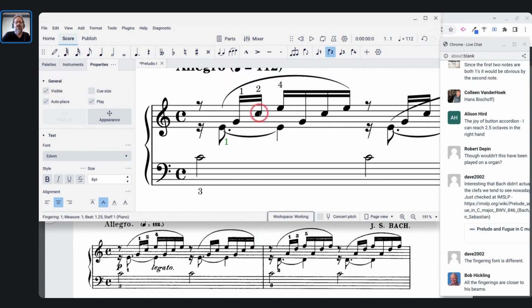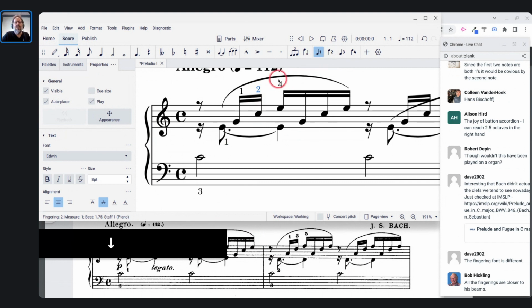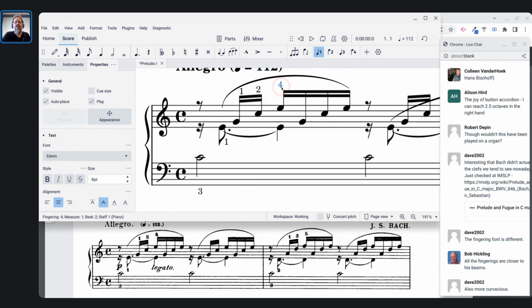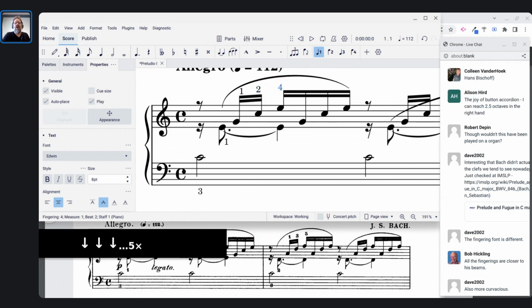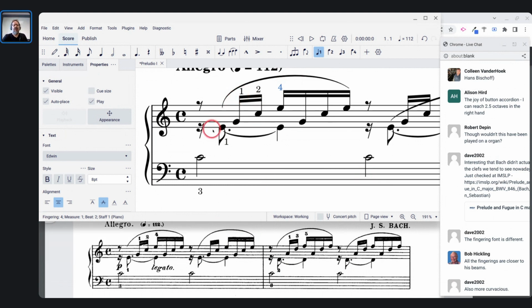So his fingerings are closer to the beams indeed. If I move that 2 a bit down, my 4 isn't really having a problem, but I could certainly move it down as well. But the big problem is really that 1. The real thing is that his G is further from his E. Notice that? His G is further from the E than it is in MuseScore. He deliberately added a little extra space, and he did that on account of that dot. So let's talk about that dot.